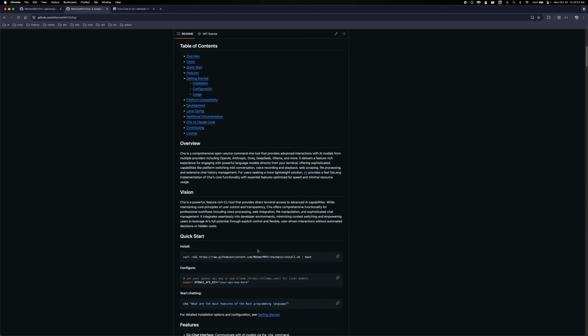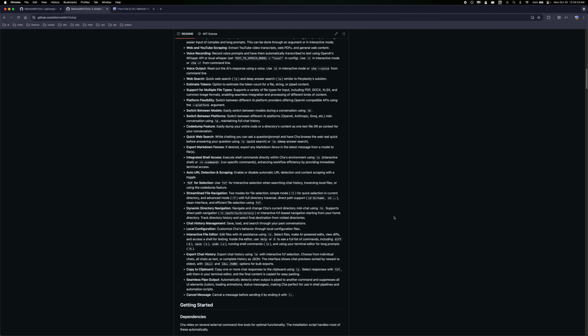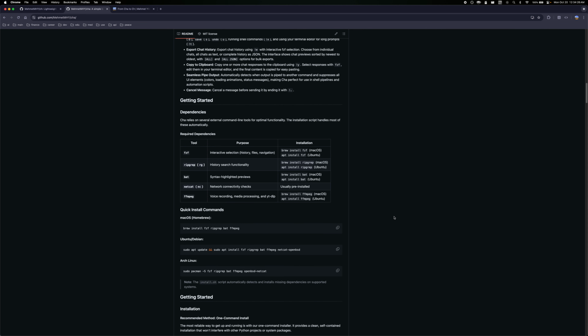And this is the vision statement of CHA, and it still applies to this project. CHA is a powerful, feature-rich CLI tool that provides direct terminal access to advanced AI capabilities while maintaining core principles of user control and transparency. CHA offers comprehensive functionality for professional workflows, including voice processing, etc. That core message at the start still applies to this day with CH, or the new CHA.